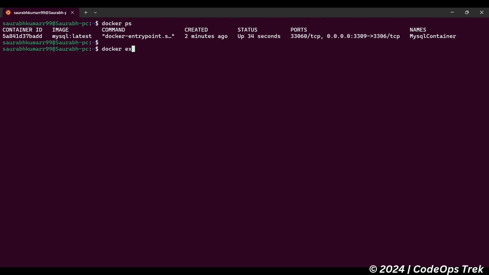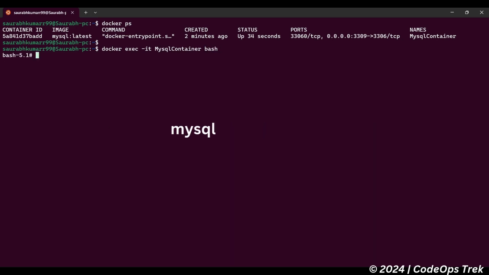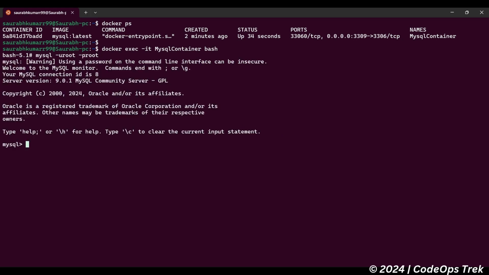Next, we will enter into the Docker container. Use the following command to enter the container. Once inside, log into MySQL using mysql -uroot -proot. Now we are inside the MySQL terminal. To see the existing databases, run the following command. Show databases.